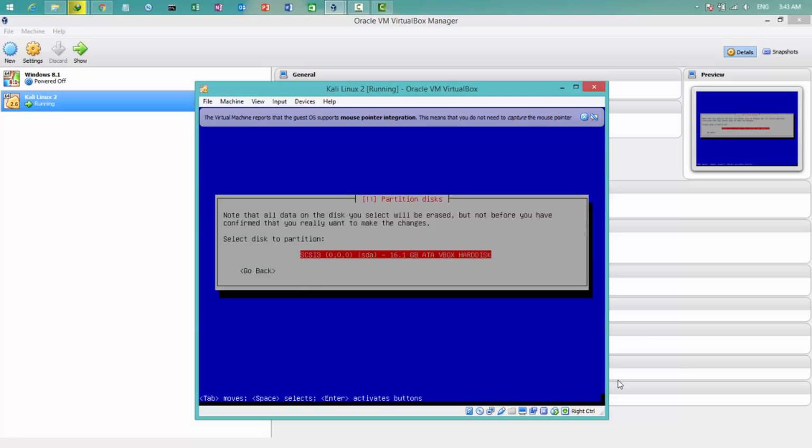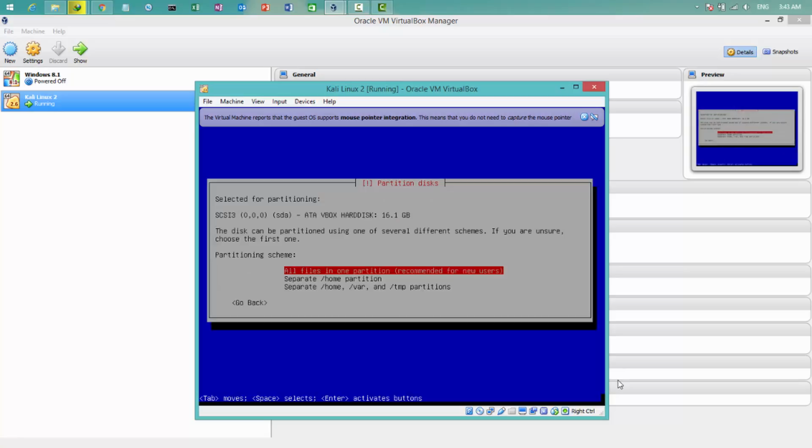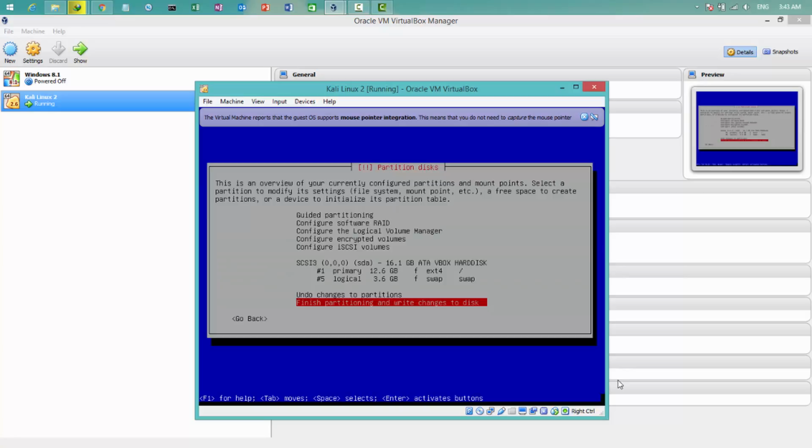Just click, and this is your drive. Click. Okay, it asks whether you want all files in one partition, or you can make your own partitions, but for now I select this one. This is for new users, and it is very easy because the others are a little advanced. This is good. Click OK.